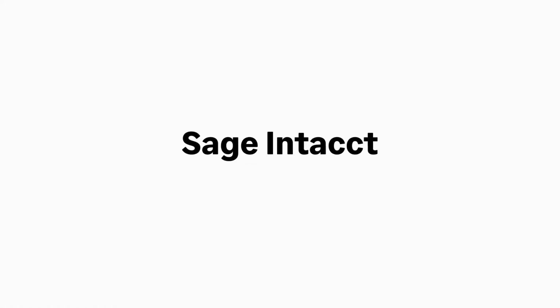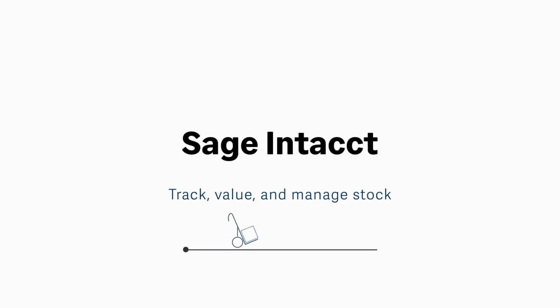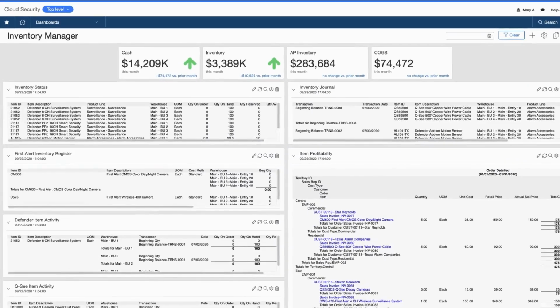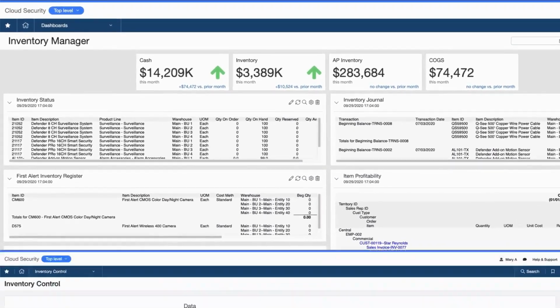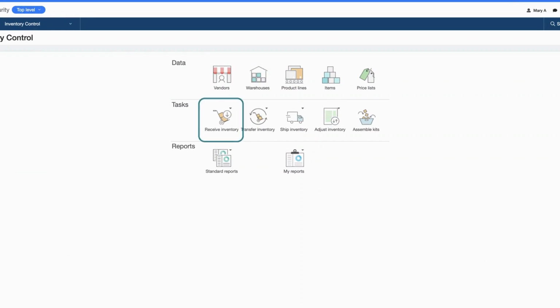Now, Sage Intacct Inventory helps her track, value, and manage stock, ensuring accuracy at each step of the inventory workflow. She has created a custom dashboard to see across locations, products, and inventory status. And the inventory control overview gathers together the data elements and transactions she uses on a daily basis.